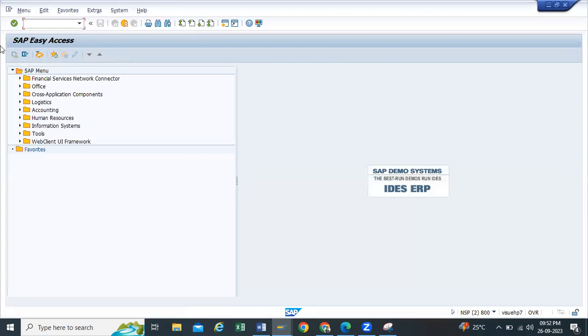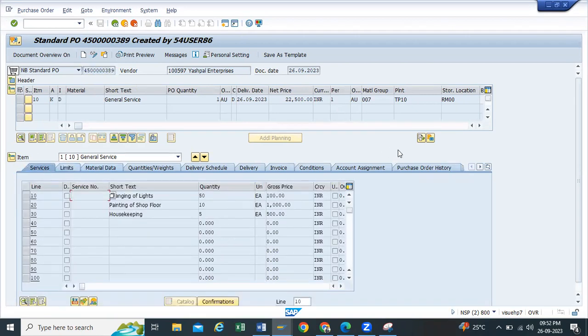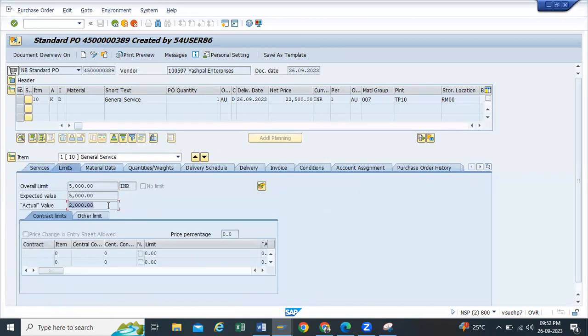If you go and check the purchase order history, the GR will be automatically posted. If you go and see, this is our purchase order. If you go for the services, these are the services we have mentioned here. And if you go for the limits, does anyone know what the difference is? It will be shown here. The actual limit, what we have consumed, is 2,000 rupees. The 3,000 is the remaining cost, so later we can use that for unplanned services by referring to this purchase order number.